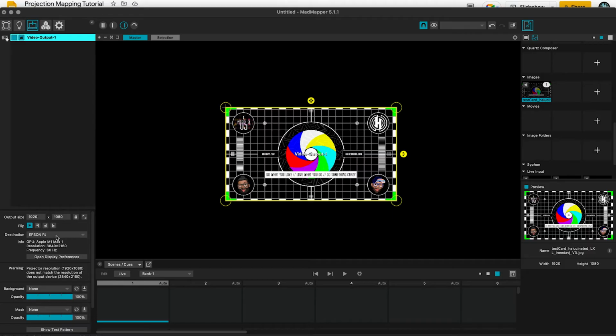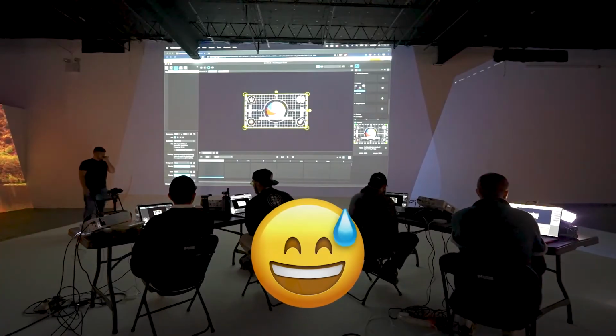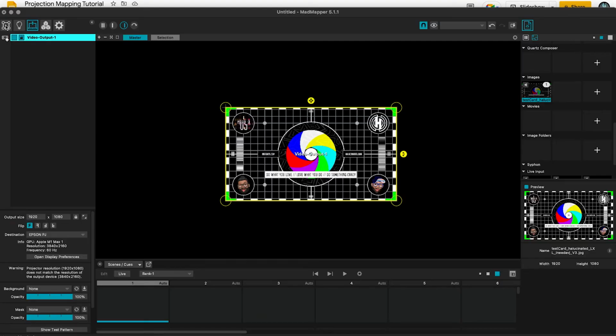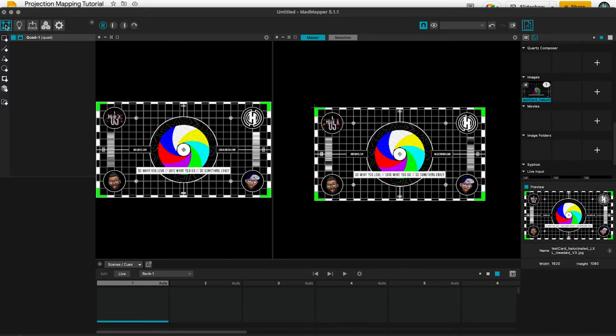Everybody's good? All right. So we kind of dotted our T's and crossed our I's a little bit, or the other way around. Let's go back to the video surfaces icon, which is the first icon on the top left corner. Since we have this first surface and we are ready to map, what you have to do is go to the top menu bar where it says Output in MadMapper, and then go to full screen mode.